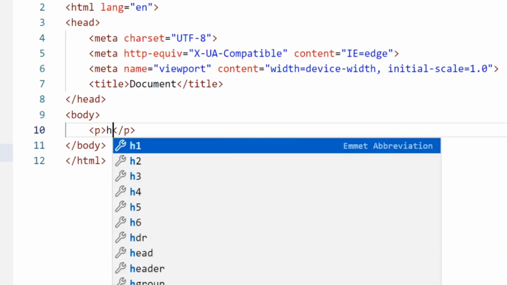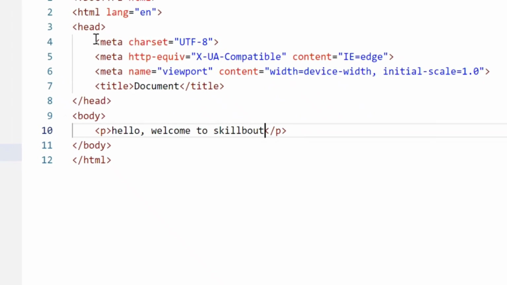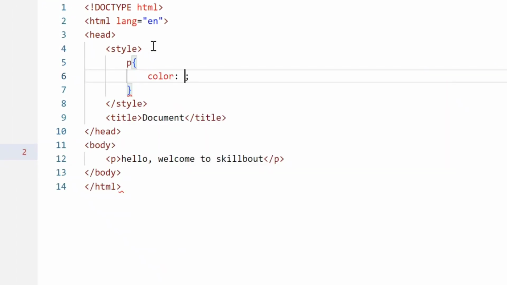For example, I will take paragraph tag and want to give color to this paragraph. For that, in style tag, I will take p element and will give color.